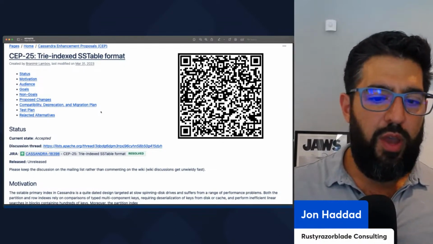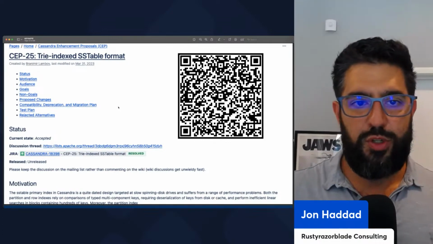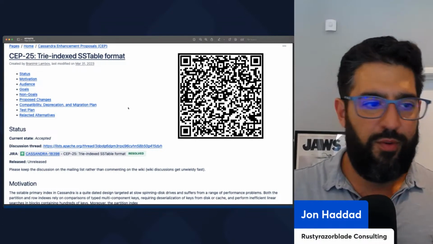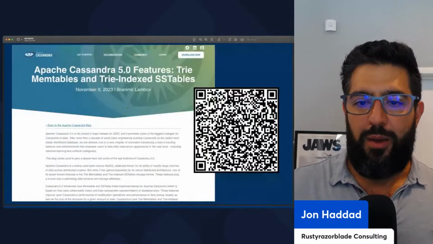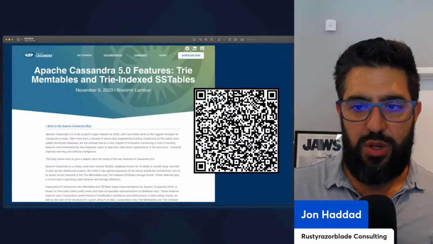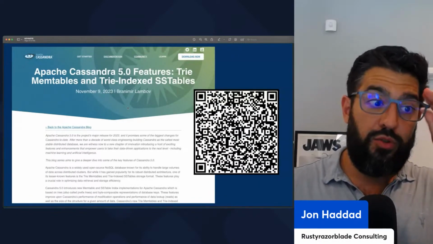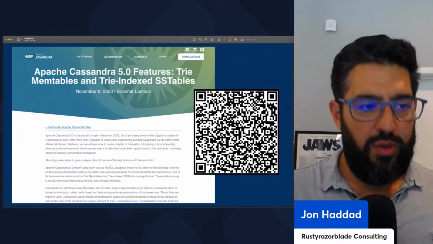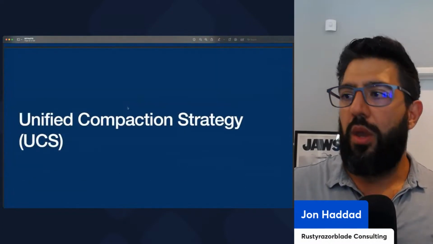There was a lot of thought put behind it, and I have tremendous respect for all the things that Branimir has brought into this release with prefix trees. And then there's another really good post from Branimir from last year about Trie Memtables and SS tables. You can get deeper into the weeds and take a look at that there.